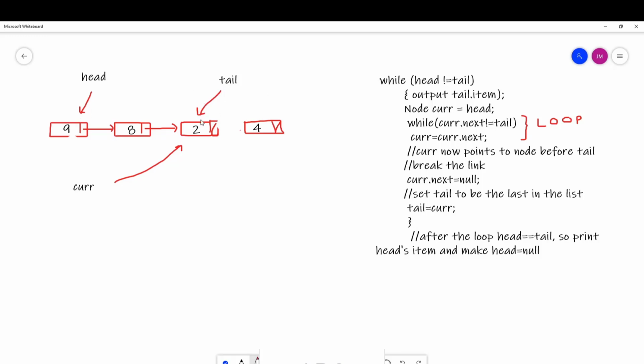Well, head is here and tail is here, and they're not the same. So I output tail's item, which is the 2. I set current back to head. And then I start my while loop again. While current.next is not tail, current.next is this node, which is not tail. So current equals current.next. So current no longer points there, but points here.